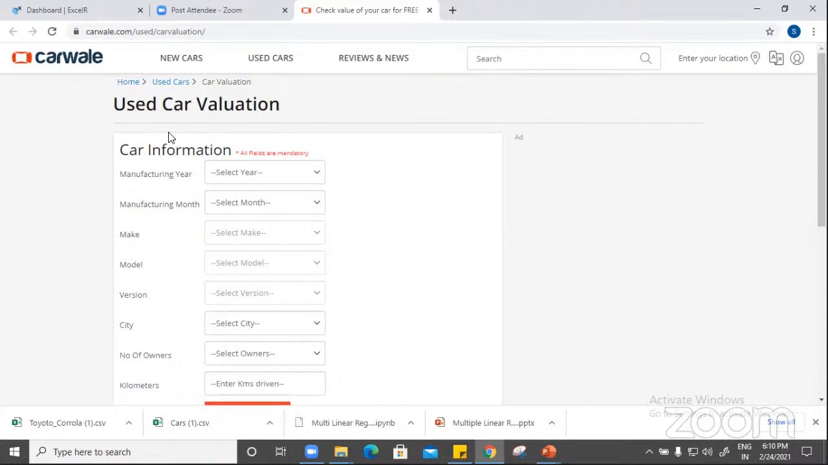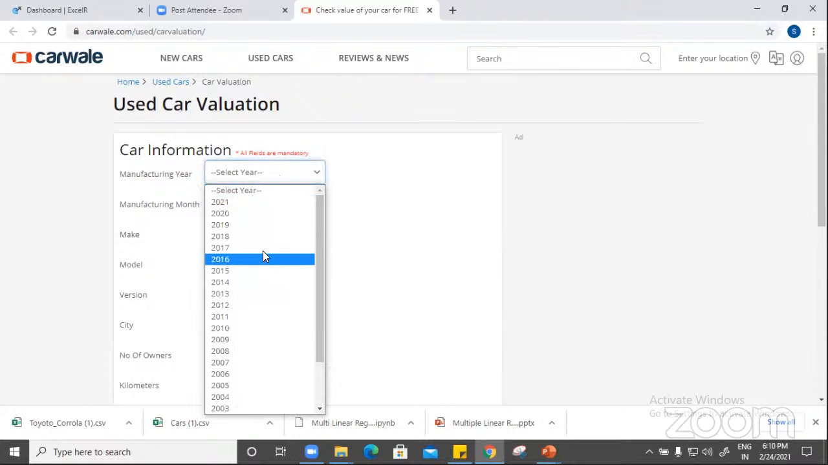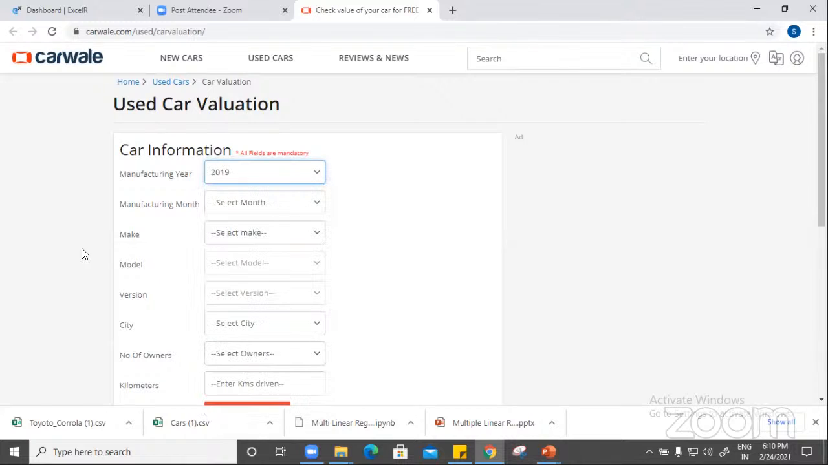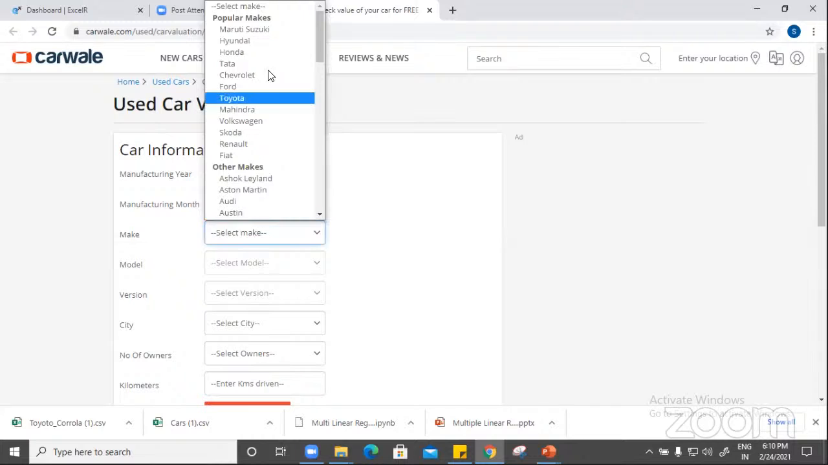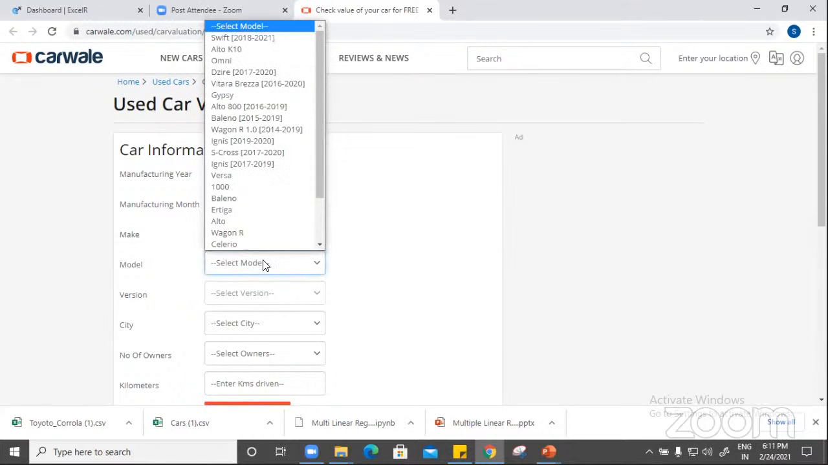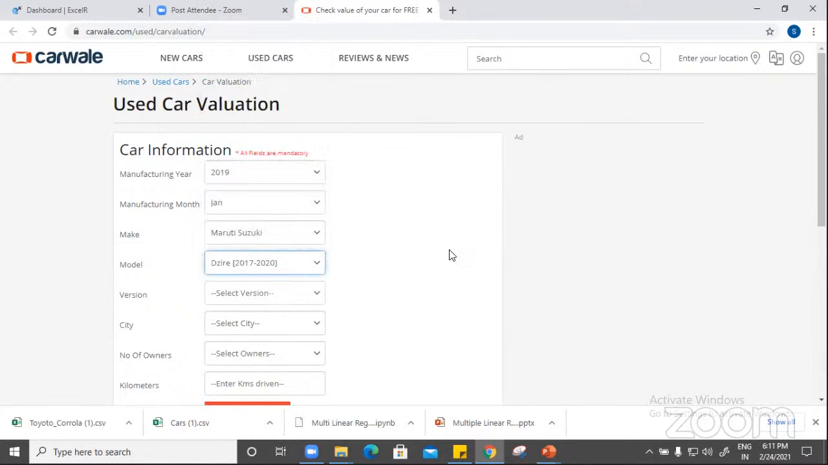Now let's say, for example, I have a car and I want to sell this car. This is a used car. The manufacturing year is, let's say, 2019, month January, make, for example, Maruti Suzuki. Model, let's say, Dzire.